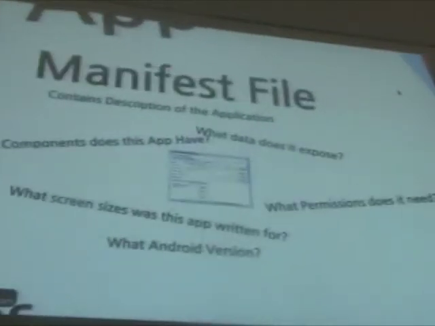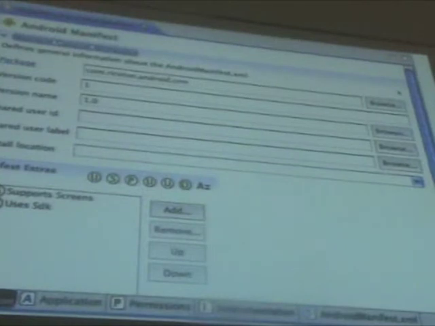A very important part of the Android application is the manifest file. Because here is where you tell Android the capabilities of your application. So you tell Android what data it exposes, what intents it can process, what permissions it needs. All of this information is found in the manifest. And technically the manifest is actually an XML file, but the Eclipse plugins give us an easier way to create and manage the manifest file.